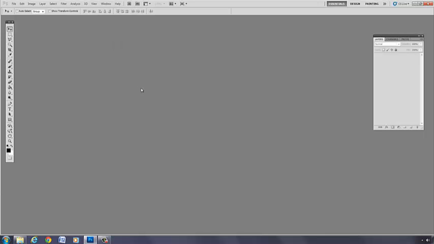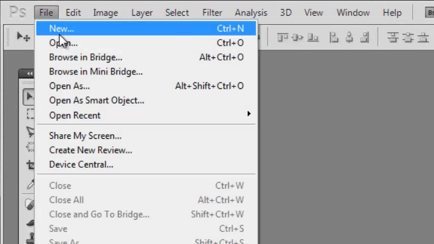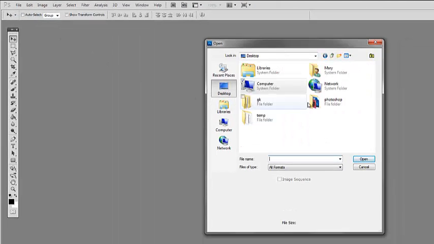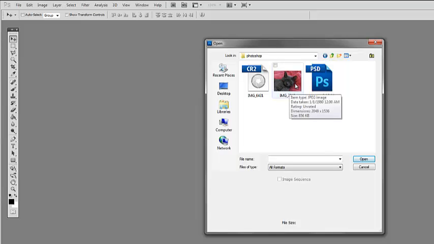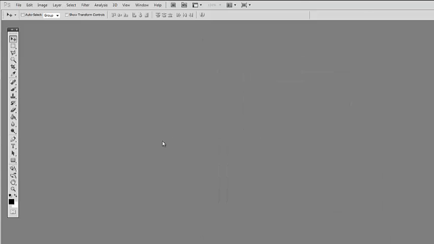To open a file in Photoshop, it's no mystery. If you've worked with any Adobe products before, you click File, Open, and you can navigate to wherever your photo is residing. So I could click here, click Open, and the image will open. Let me cancel that though and show you something different.